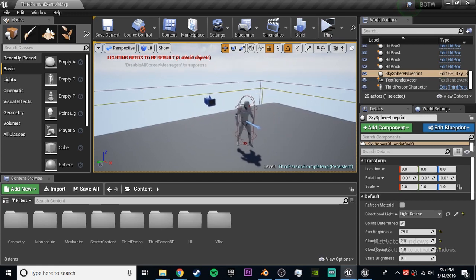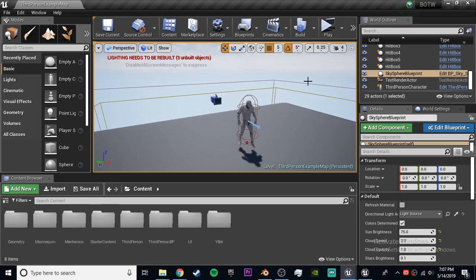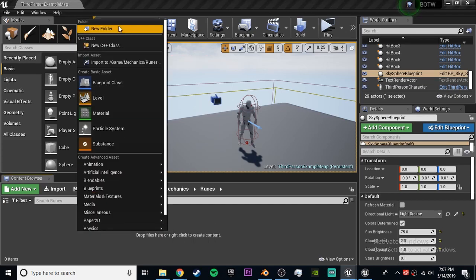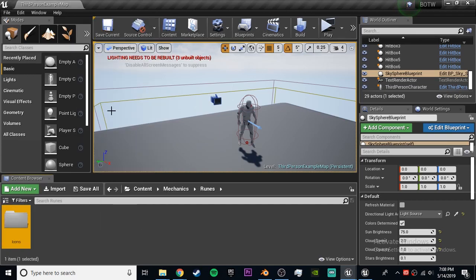Alright, so what we want to do first is give you the ability to set which rune you're selected on. So first thing we're going to do is we're going to go into mechanics, and we're going to add a new folder called runes. Open that up, another new folder, and we're just going to call this icons.